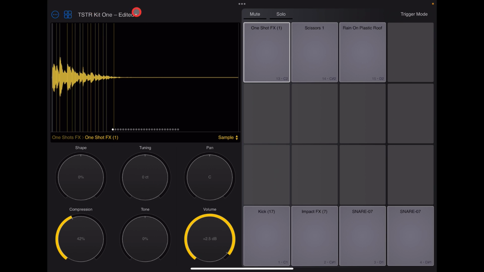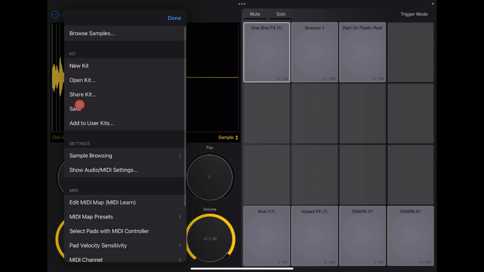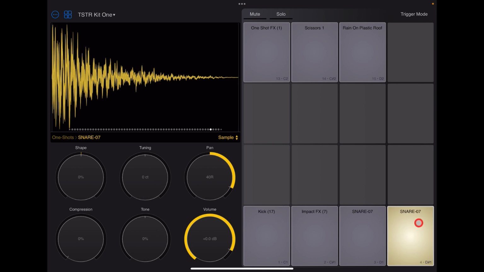And then as you see, I've got this called TSC. If you've made adjustments to the kit, you can see it says edited. Just go in there, into the little 3 dots and hit save. You can share your kits.